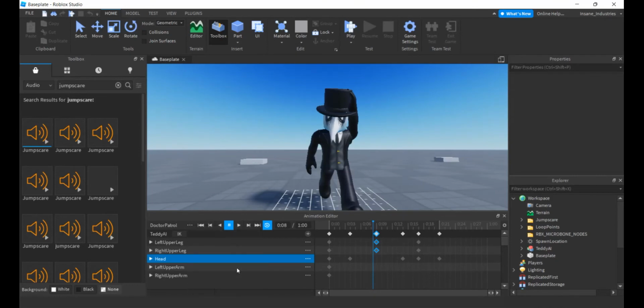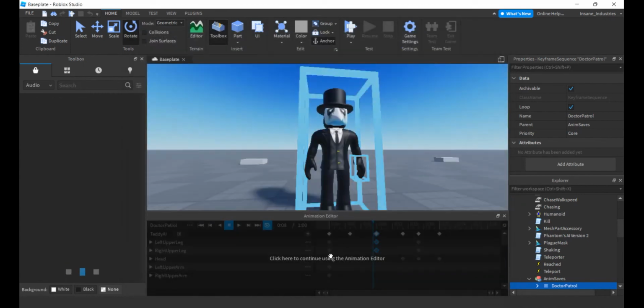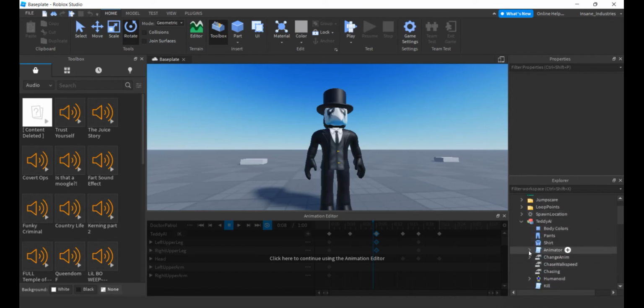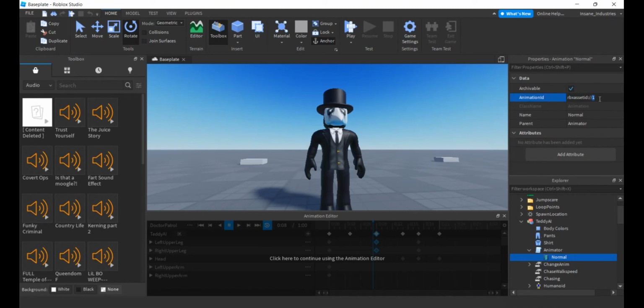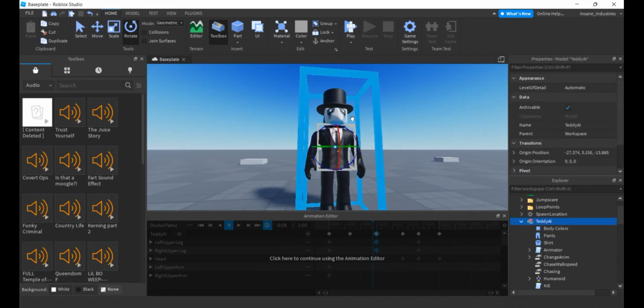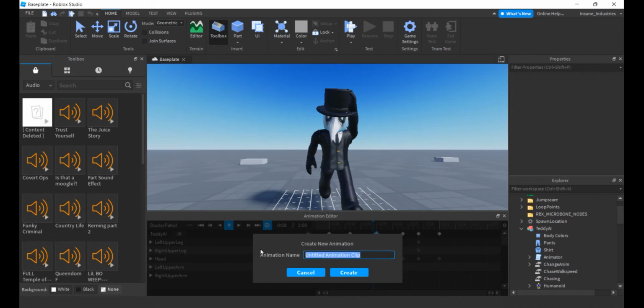So I'm gonna, again, publish to Roblox. Copy it, close it. And then what we want to do is we want to go to Animator, normal. And then we want to take this, paste that there. And then we want to select you again. So then we want to create new. And then we're gonna name it Dr. Chase.